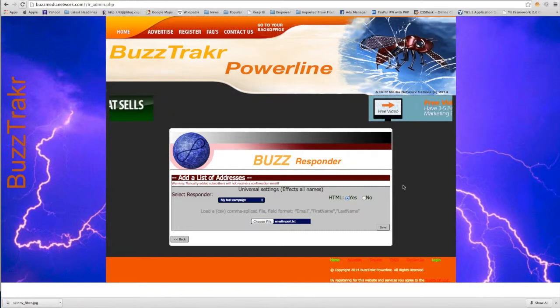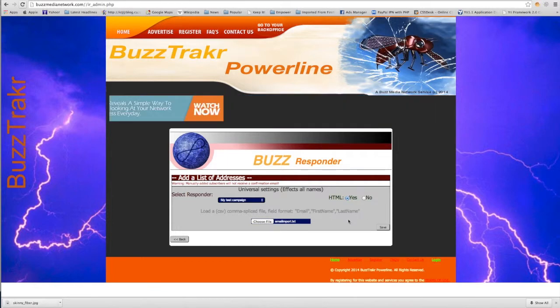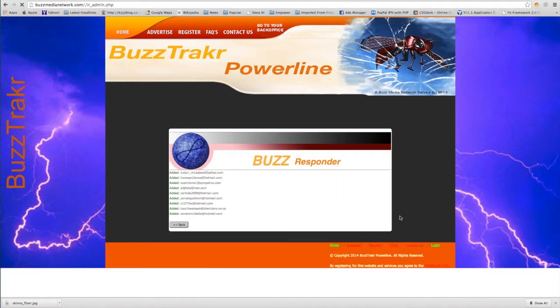Now, just make sure the format is plain text with commas separating. You'll see here a line that shows you the way the information should be formatted. So now that I've set everything up, I'm just going to press the Save button in the bottom corner here. Okay. We're going to see that it imported the lists. Each one says added. I'm just going to hit the back button.